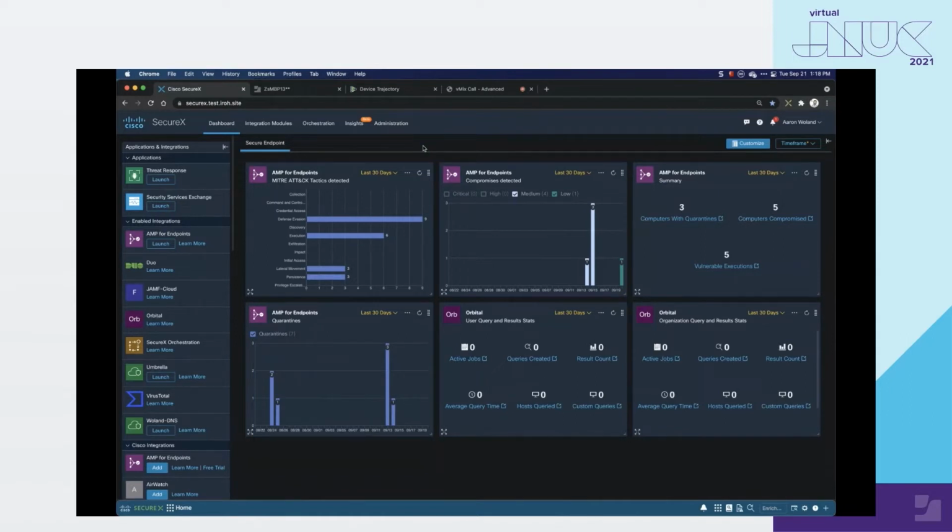So in this particular dashboard of mine, you see AMP for Endpoints, which is the old name for our EDR, now rebranded because we're Cisco and we like to rebrand a lot. It is now called Cisco Secure Endpoint. And with it, you start to see, in the last 30 days, the types of attacks that have been happening as they're categorized with the MITRE ATT&CK framework, and that we've had these detections and compromises and these quarantines that have happened across time.